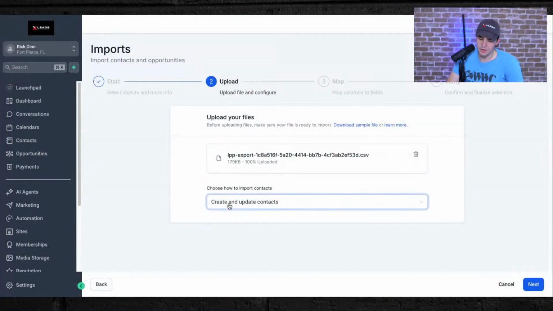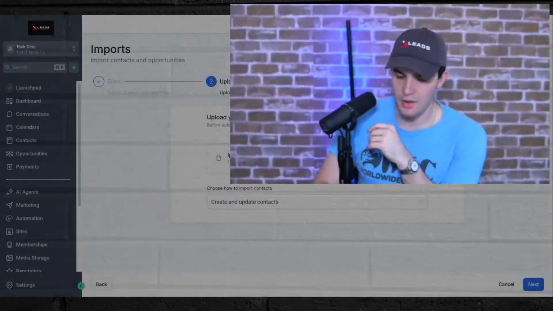Remember, create and update contacts is great. The reason why we use create and update contacts is because if we have a duplicate, it never lets you have duplicates on the contacts. So that's something cool. And if it is a duplicate contact, it's going to update the information. Because you've got to remember, you pull a list and maybe the skip tracing changes, right? So it's very important to have that. So now we're going to press next. And we're going to have to do something called mapping a field.